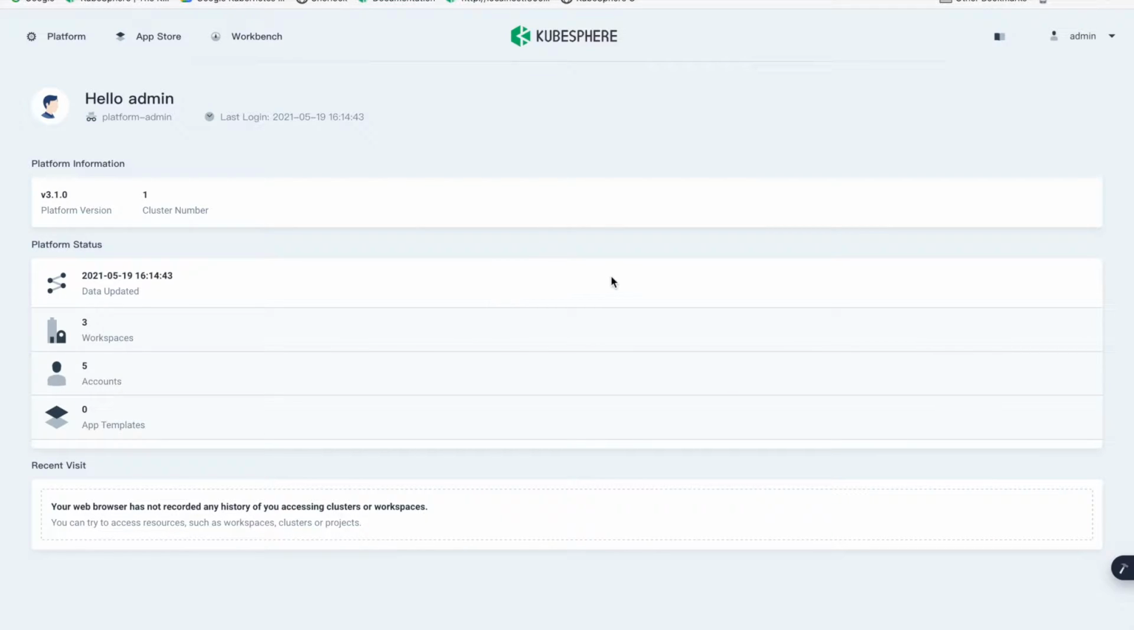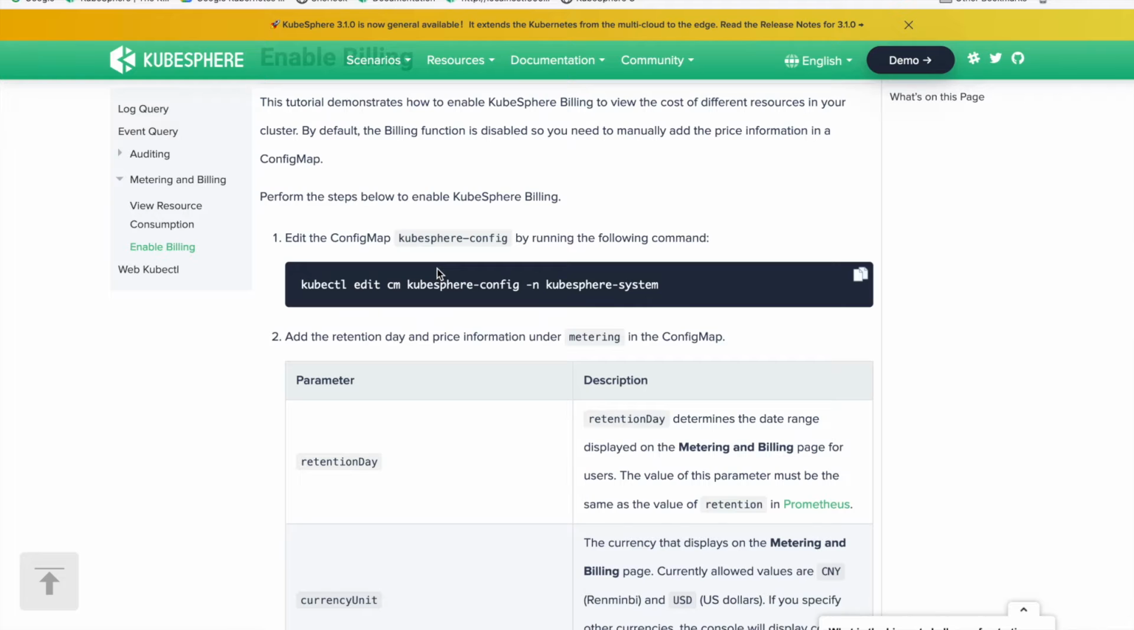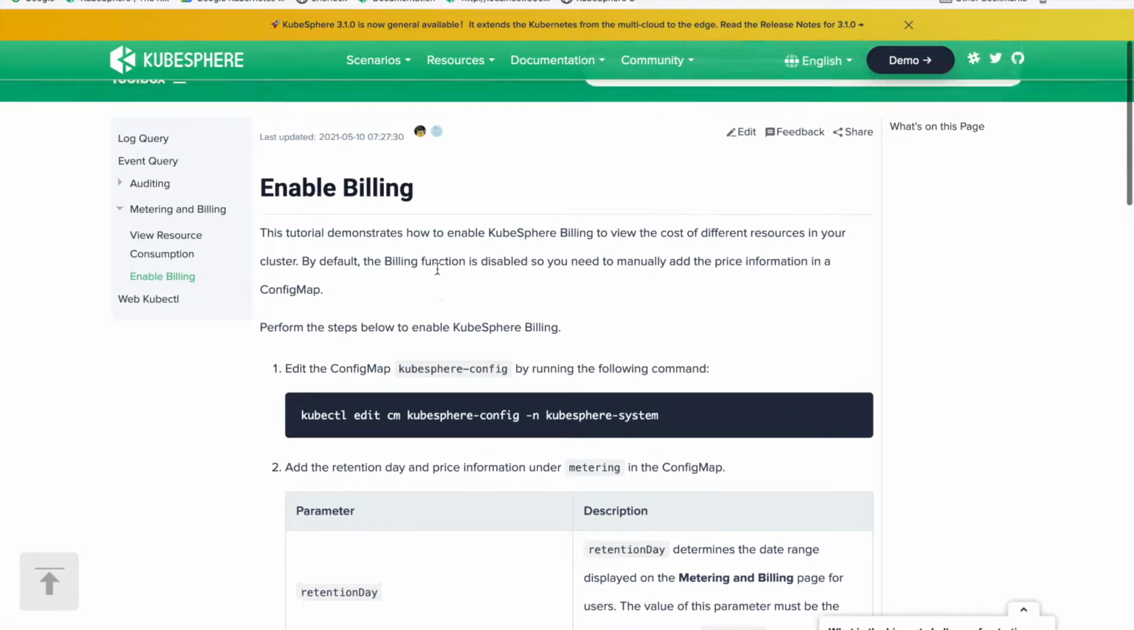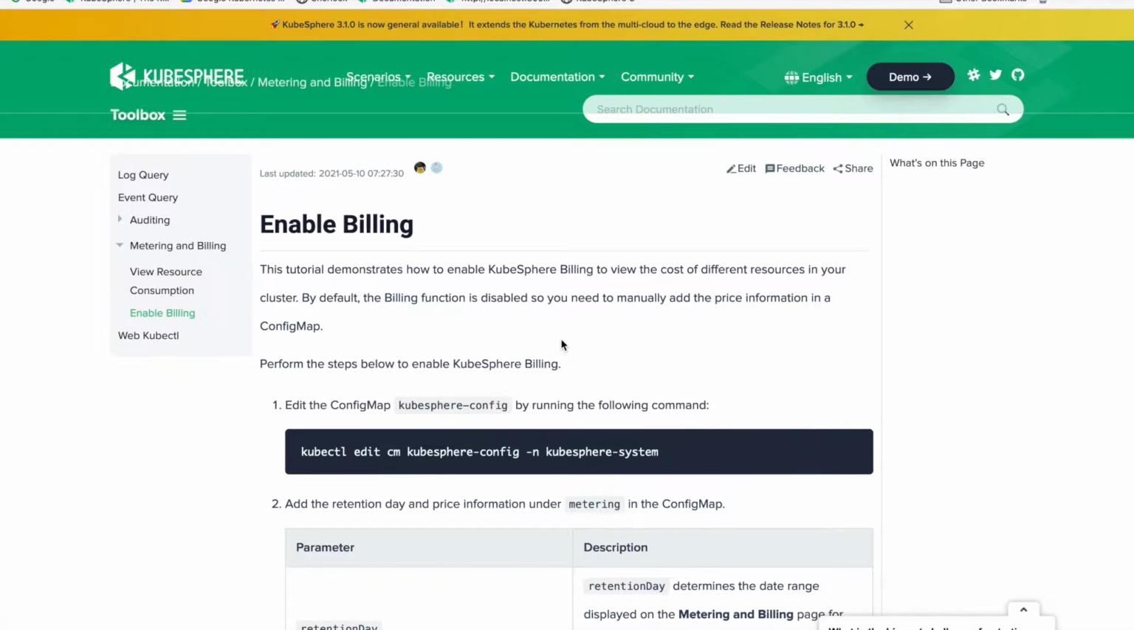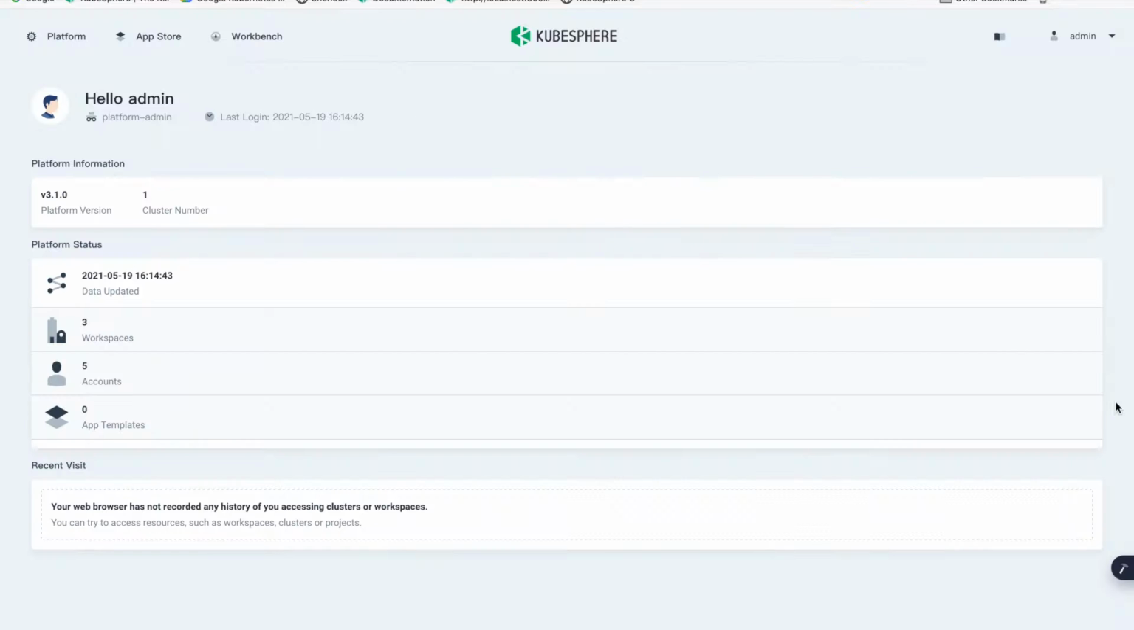Metering and billing is enabled by default, which means it is an out-of-the-box feature. To see detailed billing information, you need to set a price for different resources in advance, such as CPU and memory. Let's take a look at our documentation. Pricing information needs to be set in a config map. We can use the web kubectl directly.